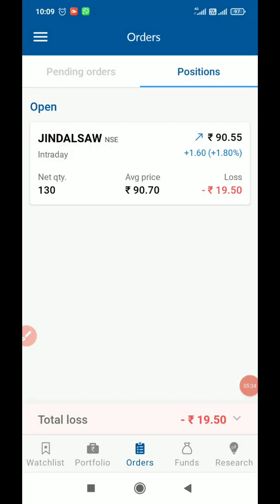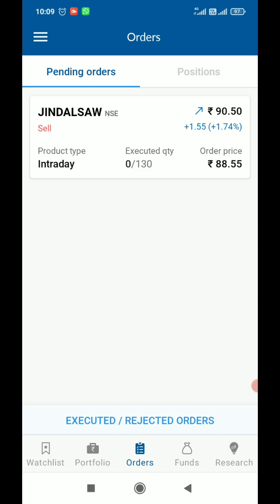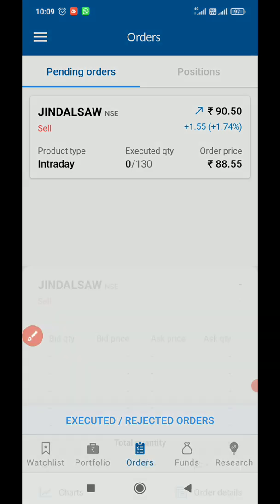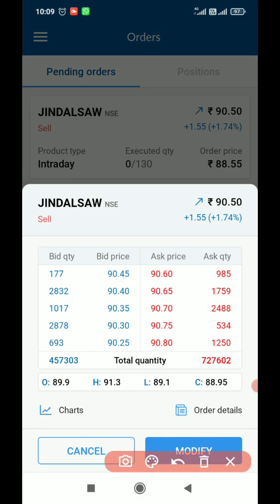Even if we want to modify this stop loss order now, we can do that. Go to pending orders and just click on the current order that we are seeing there. Now we will get two options: one is modify order, one is cancel order. If you want to cancel this stop loss order, we can use the cancel order option. If you want to change the pricing and other details, we can use modify order. I will click on it and show you.